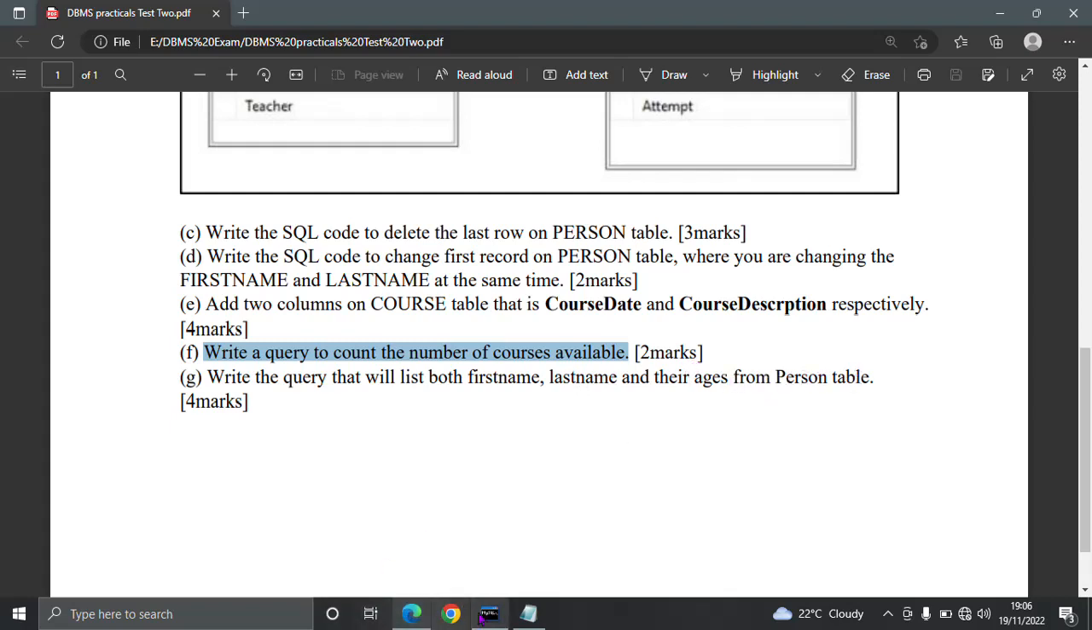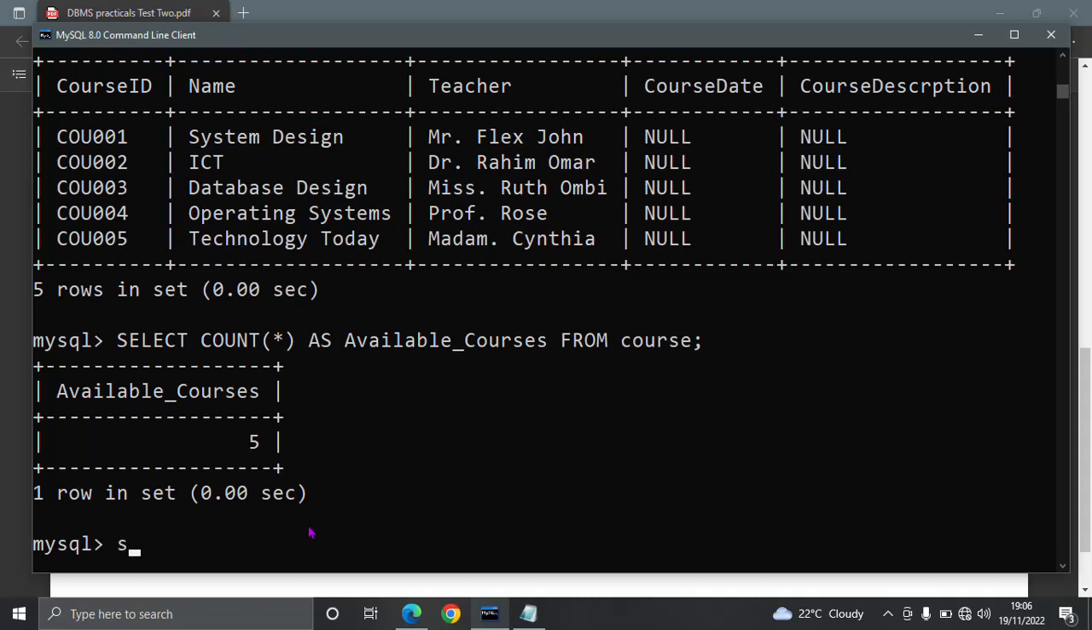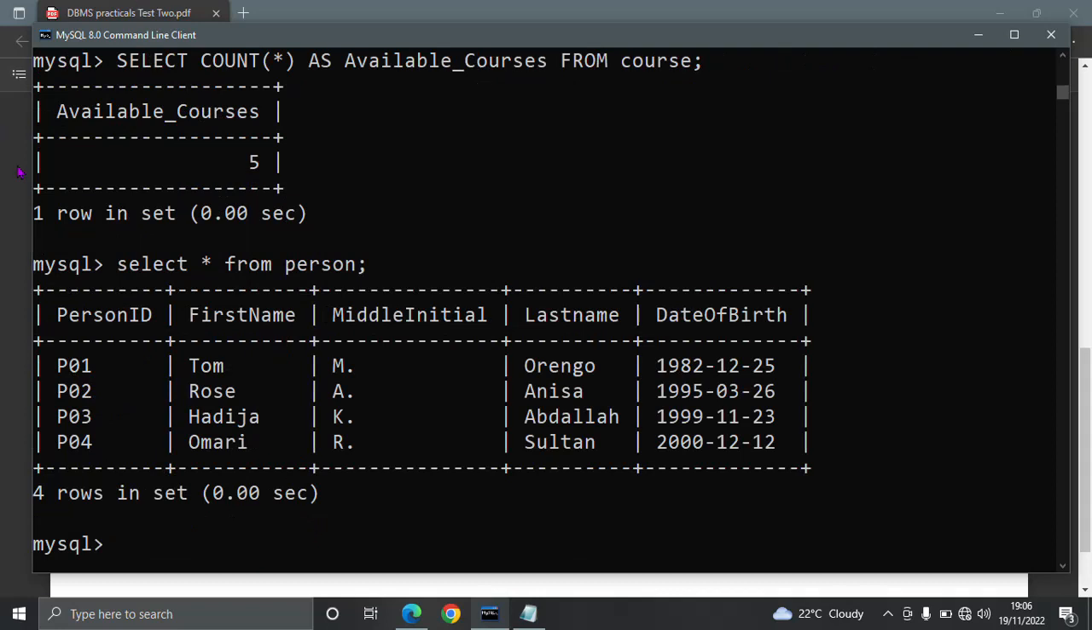Then next we have: write the query that will list first name, last name, and their ages from the person table. So let me display the data in the person table, select star from person. We've been told to select first name, last name, and age, but we don't have a column for age. That means we have to use date of birth.